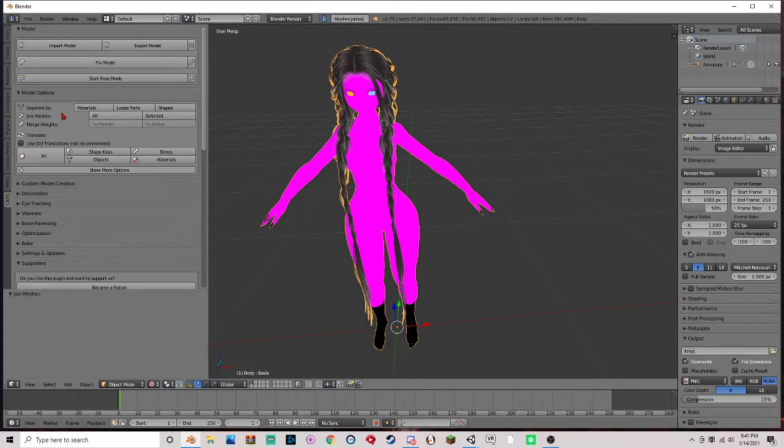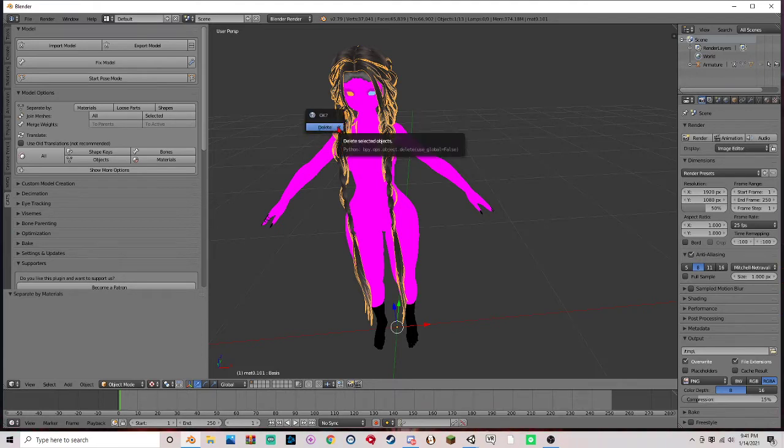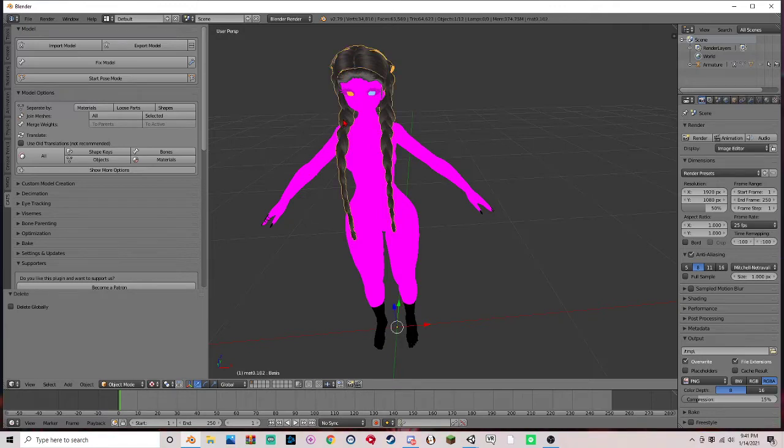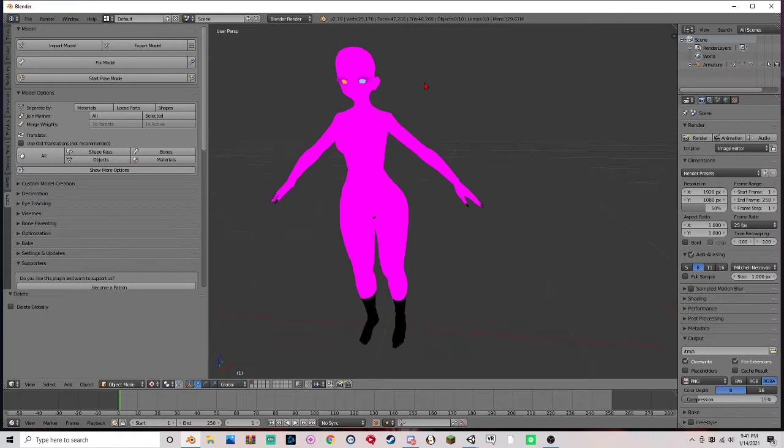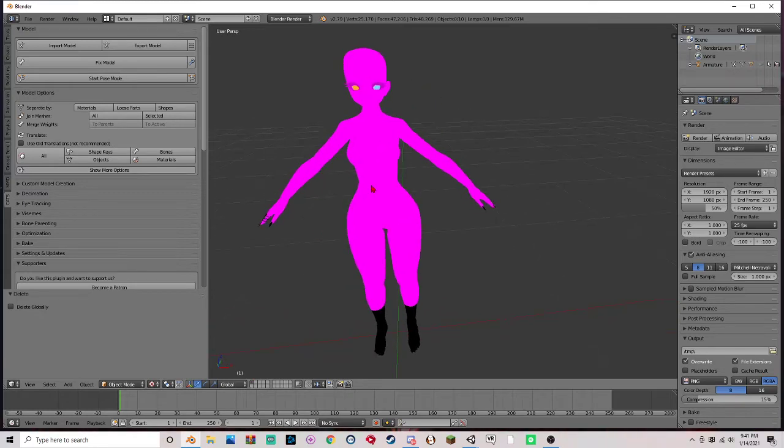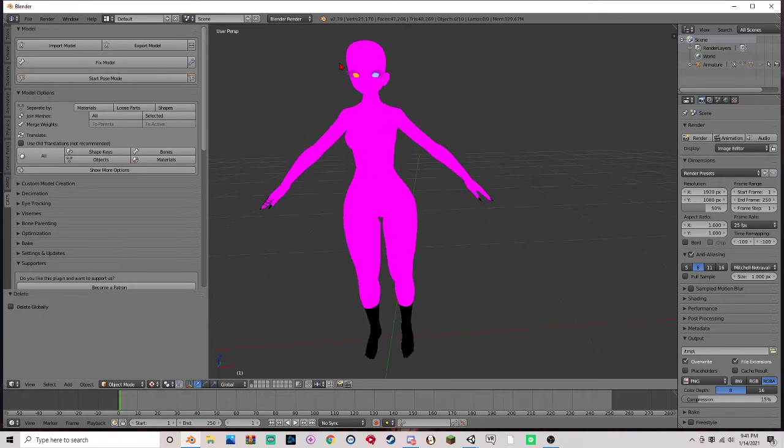So we're going to click Join Meshes All, and we're going to click Materials. That is the main thing you're always going to want to click if you're removing something and you don't want it anymore. You're just like, I want to get rid of this. I want to delete it. So you right click on what you want to delete and you click delete, and enter. Delete on your keyboard is the easiest way I do it. Yeah. So her hair is gone.